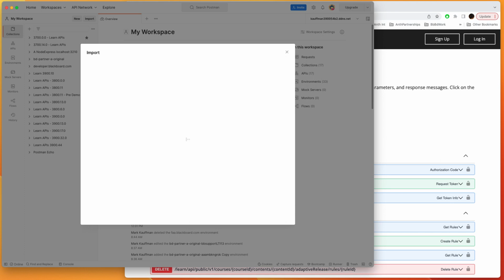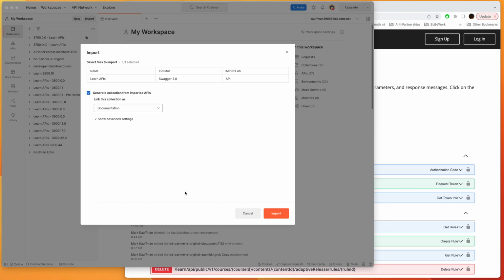I'm going to pause the recording briefly while it's doing that. It takes a little while to pull all of that down over the internet from our server to their server. So I timed it. It took a couple of minutes. You notice that we have a name listed here, and it's going to come in as Learn APIs.